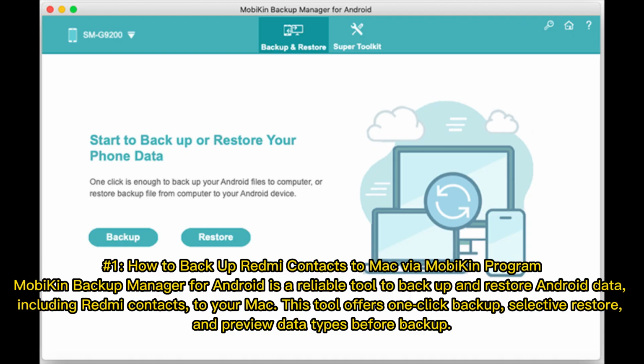Number 1. How to back up Redmi contacts to Mac via MobiKin program. MobiKin Backup Manager for Android is a reliable tool to back up and restore Android data, including Redmi contacts, to your Mac. This tool offers one-click backup, selective restore, and preview data types before backup.